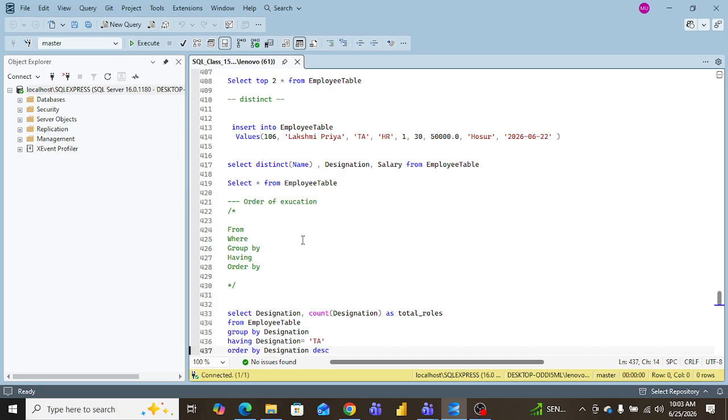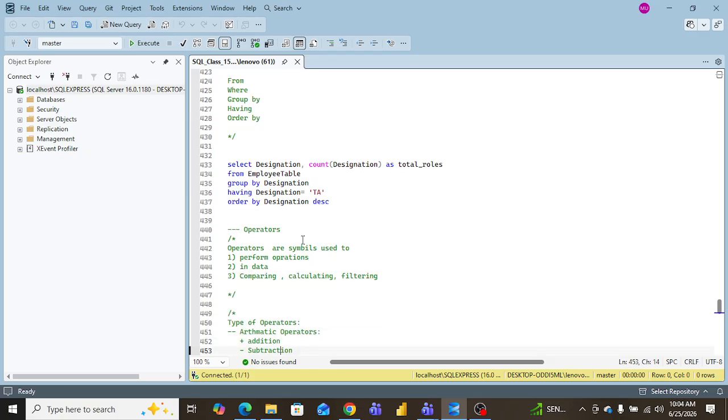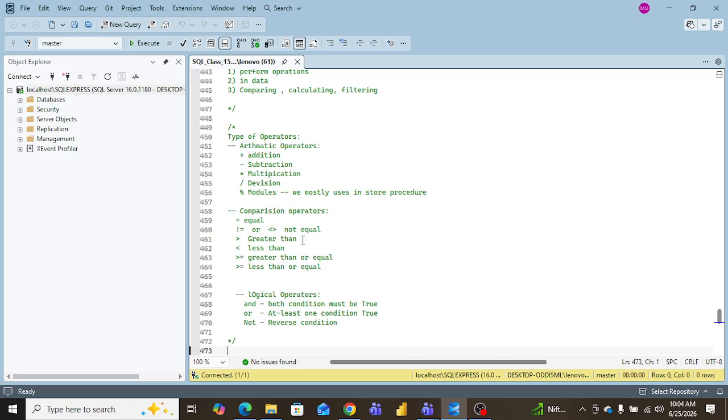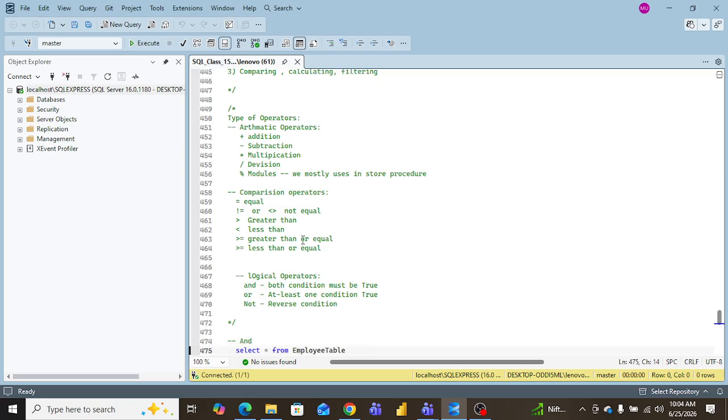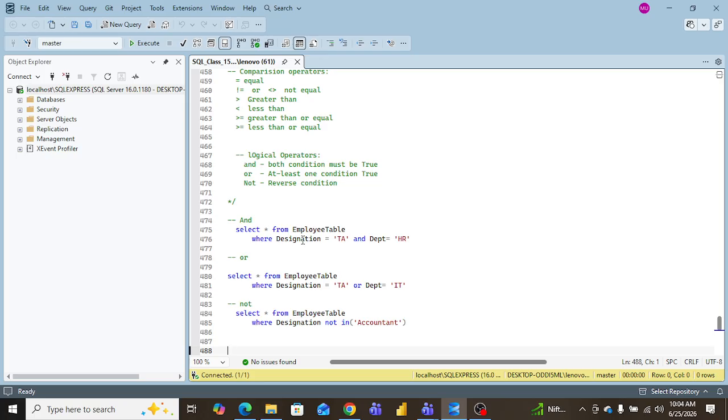In SQL Server we understood the operators and the symbols. Operators are used to perform operations, calculations, comparisons and filtering. We also understood the types of operators, like arithmetic operators, comparison operators, and logical operators.